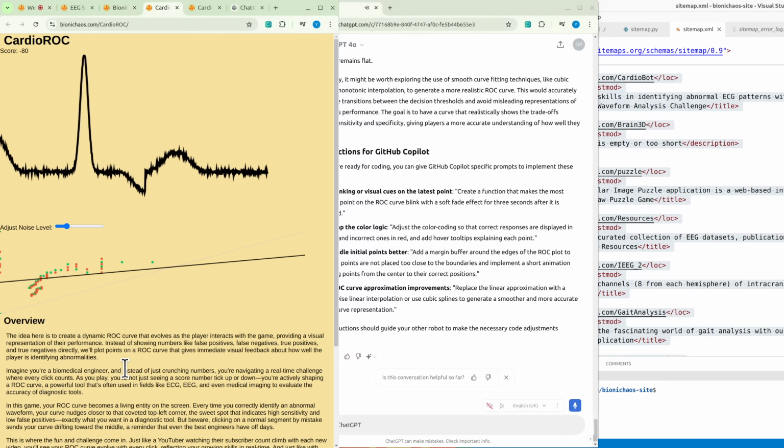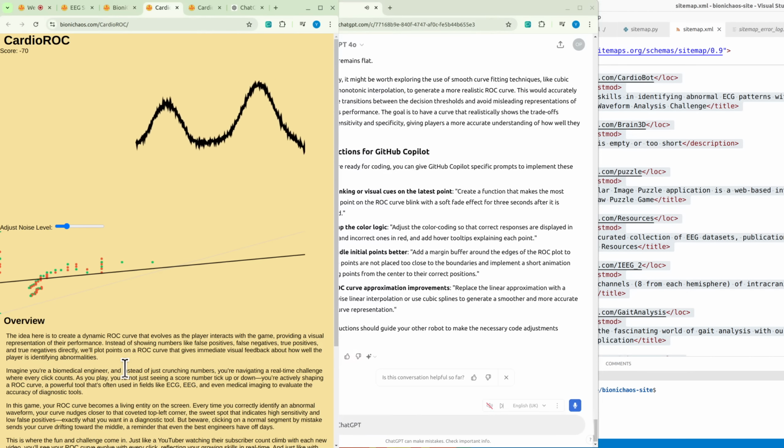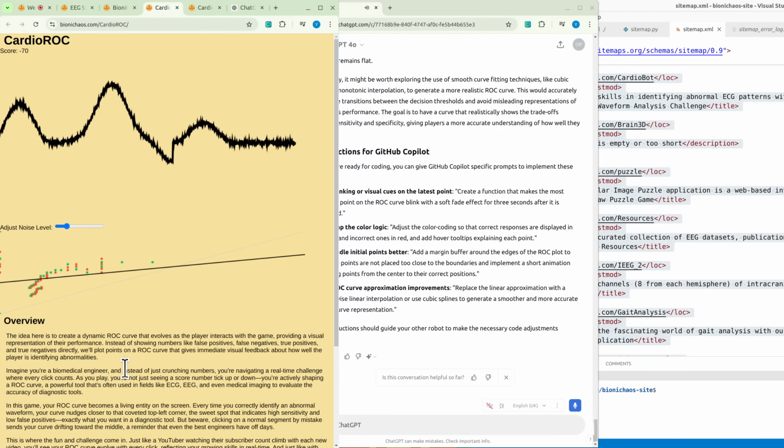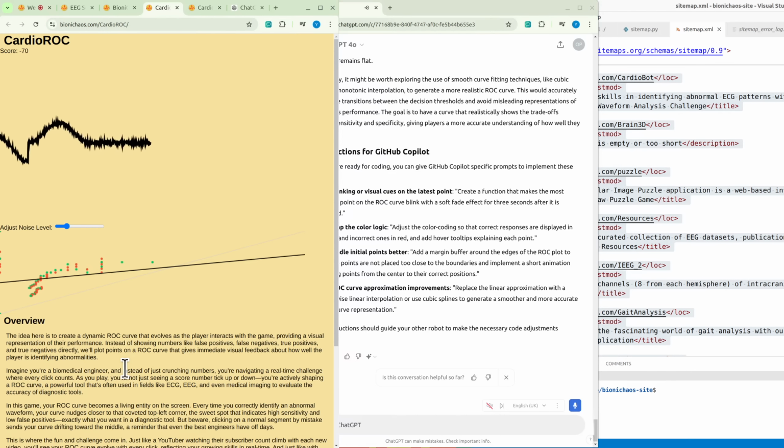1. Identifying the most recent point on the ROC curve. To solve the problem of not knowing which point on the ROC curve is the most recent, it makes sense to visually distinguish the latest point from the rest. Blinking is a great idea since it draws attention without adding clutter. But let's refine it a bit more.